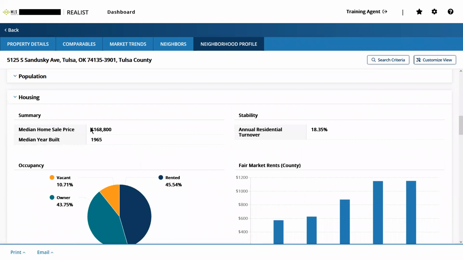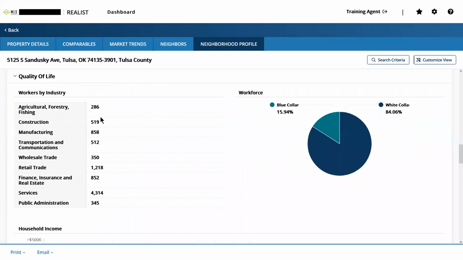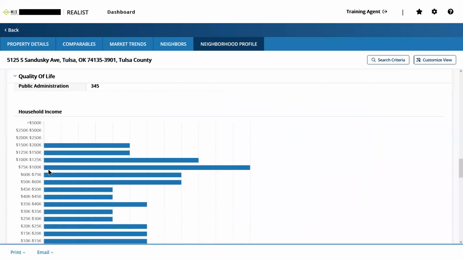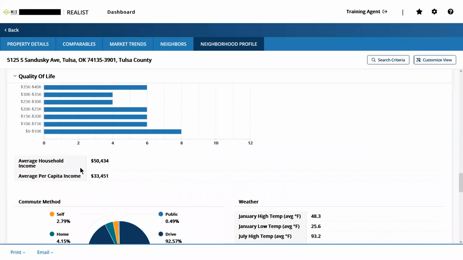A little further down, we can see our housing median home sales price. We've got how many properties are owned versus rented. It looks like there's a little bit more rented than owned. We've got a bunch of vacant properties as well. Here's our rental prices. Here's our quality of life, showing how many people are in different industries, white collar versus blue collar, what the household incomes are. So it looks like most of these people are under 200,000, or all of them are actually, excuse me.